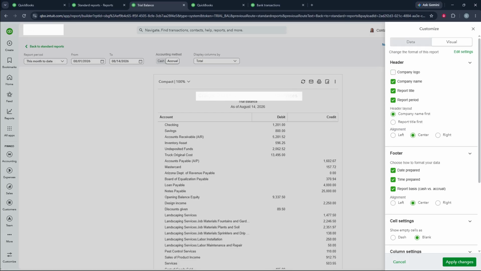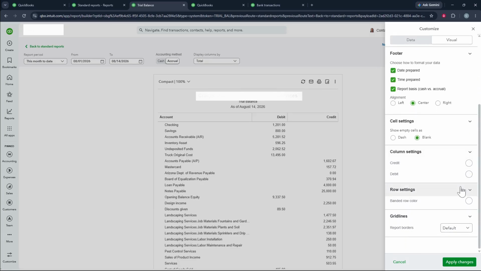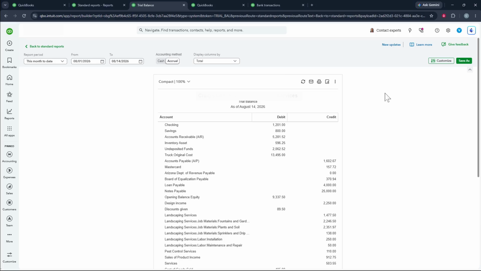Once your settings are in place, select Run Report. QuickBooks will apply the date, accounting method, customization, and filters, then refresh the trial balance with those choices. If the page takes a moment to update, wait for the refreshed version before reviewing the numbers.